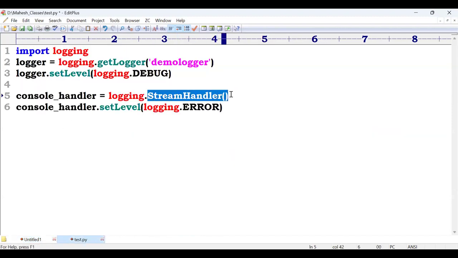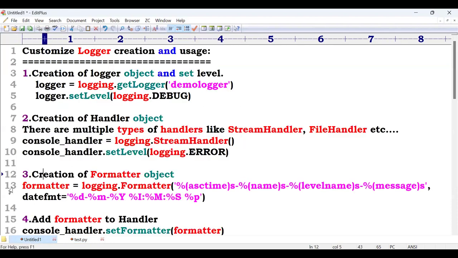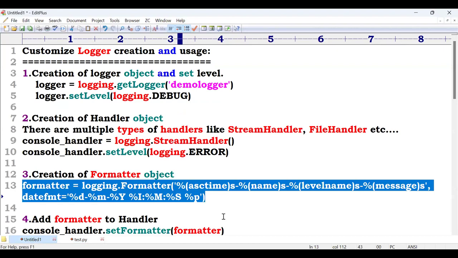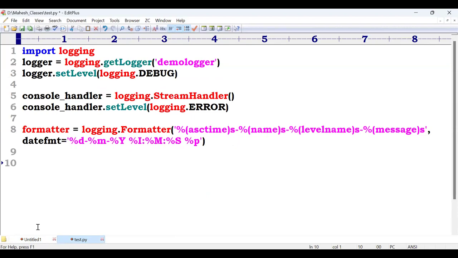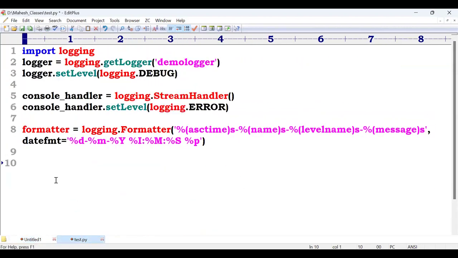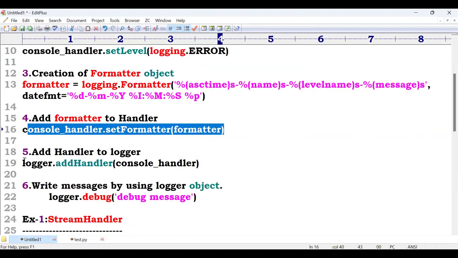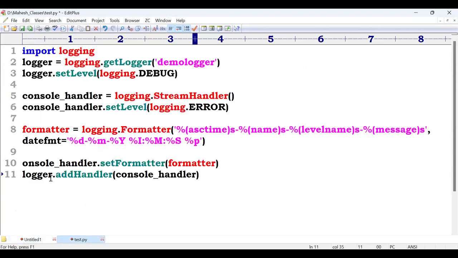So StreamHandler is the class. I created an object, given the name console handler, and set the level to error. Next, the third object, the formatter object. This is the formatter object. Once it is done, add the formatter to the console handler. For that, these two steps: console handler set formatter. Once it is done, logger dot add handler. Added there. Now we have to write our messages.